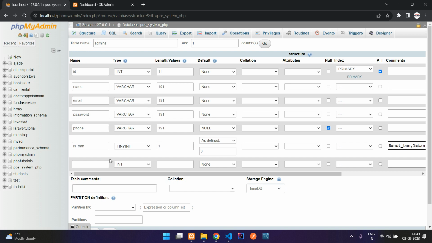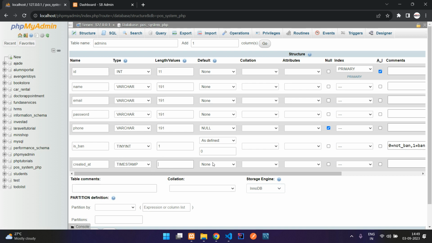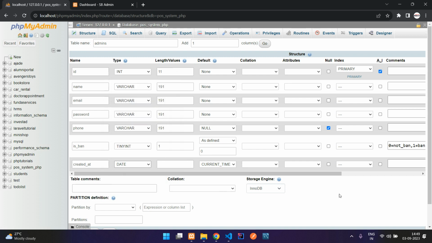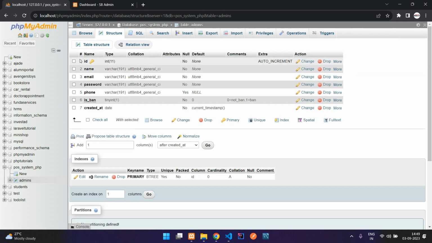Okay, and the final column is created_at, when this user was created. You can accept that as timestamp and set it to current timestamp. If you want, you can accept the timestamp or you can accept the date also. So now guys, let's save this. Click on save. Perfect. So our table is created. And now you can browse this.